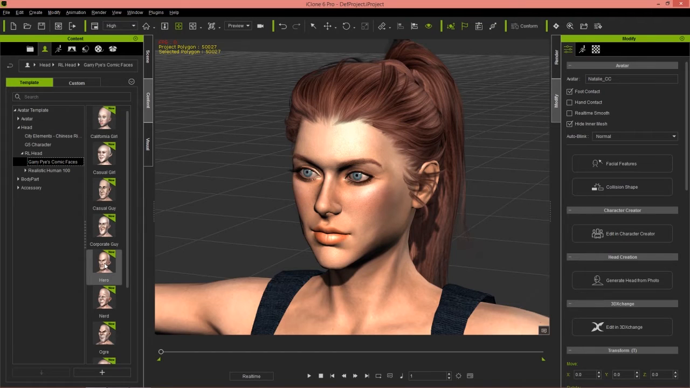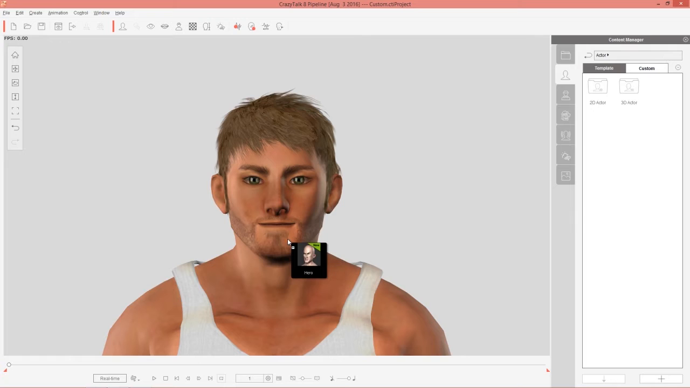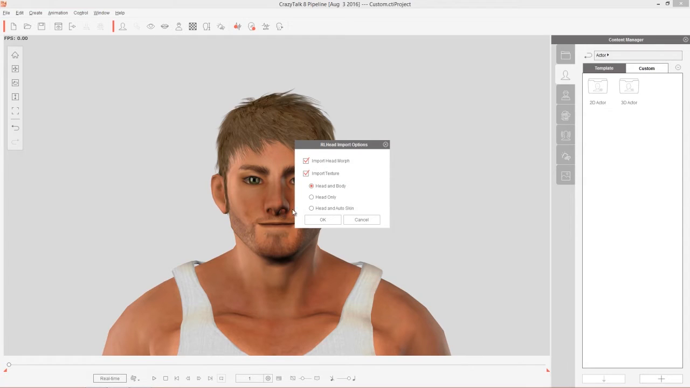Alright, so I'm going to take this hero character, since he's very suitable for the body type on Chris, the Toon Motion character. And you'll have some options here. You want to import the head morph, definitely. You want to import the texture as well. And generally you want to select head and body, because you want the skin texture on the head to match the body. Otherwise it would keep the original body texture. Okay? So let's just go ahead and press OK.